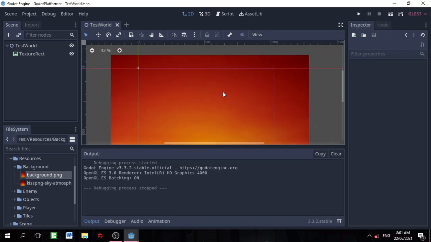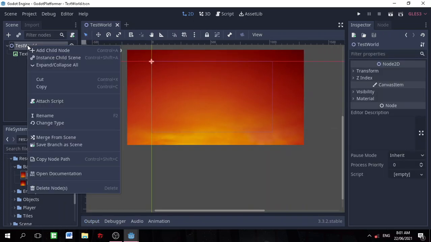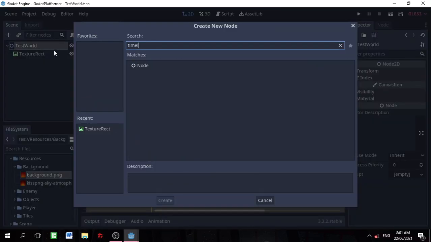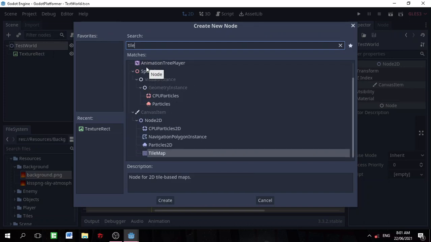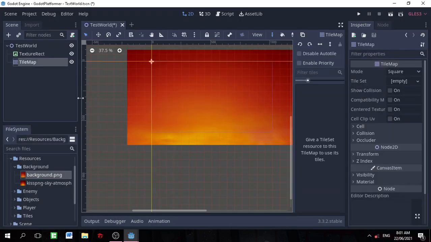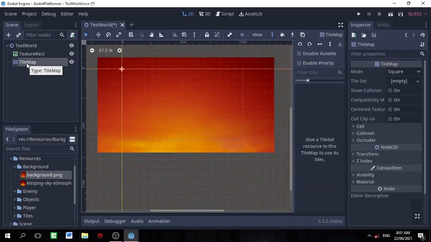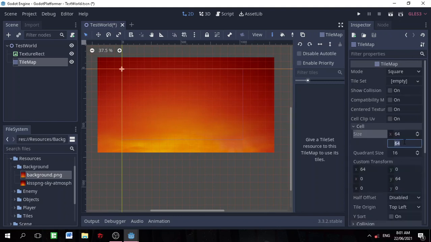Alright, so the next thing that we want to do is add a TileMap. Basically, TileMap is what we need to create blocks here in our world scene. So I'm going to set the cell size. I want my tiles to be 32 by 32. And then I'm going to add a new TileSet. Just click the empty New TileSet, and then click the TileSet itself.